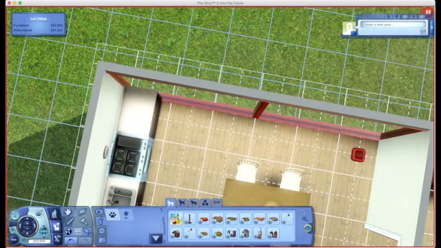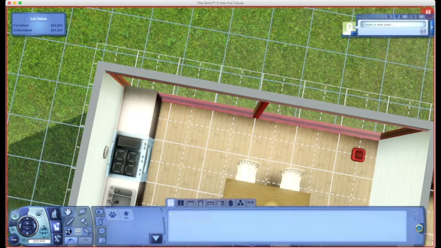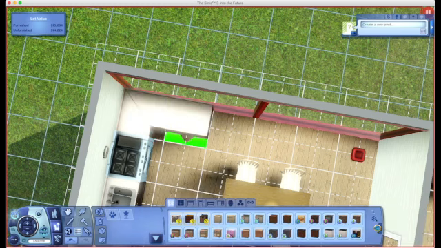I wonder if I can do something with the countertops. Yes, I can. Let's do something with these countertops. So I'm going to get the eyedropper tool out. This is a handy tool to have, trust me. Alright. Same thing.